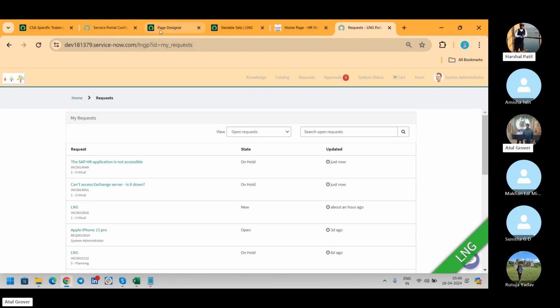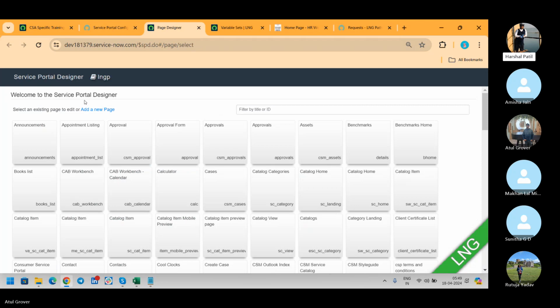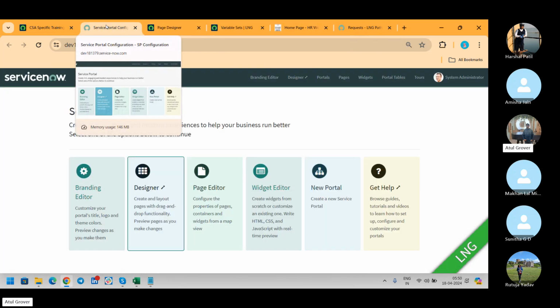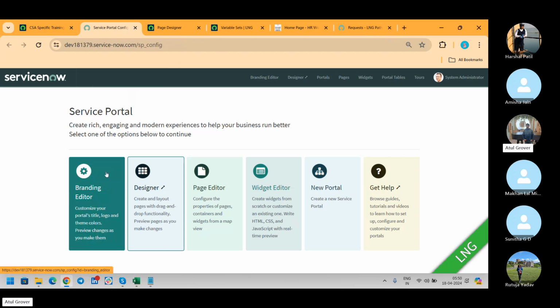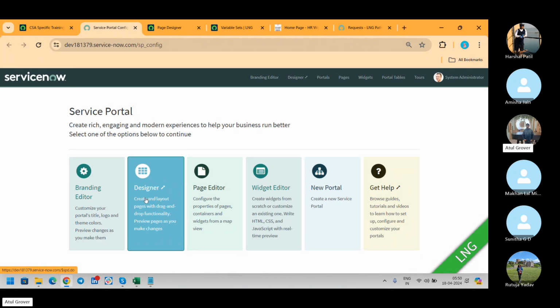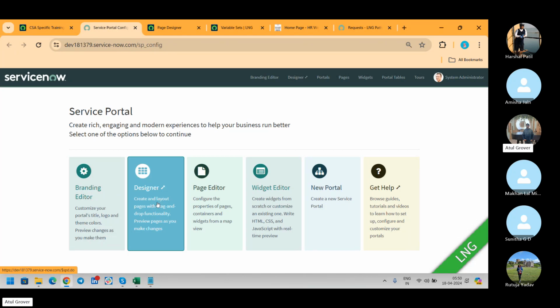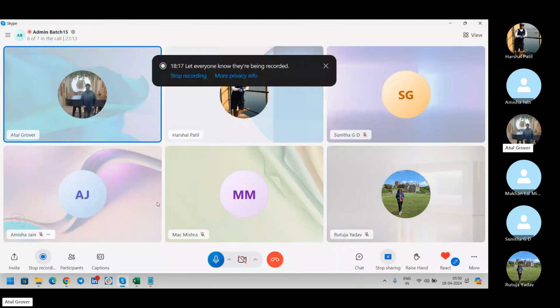Okay, sir. Is there any reference we can get for how we can design our portal as we want, with stepwise configuration steps? Stepwise configuration is there, Harshal. Number one, you have to create a portal page, by which you log in. Then you can do the branding. Then you can do the designing, and then the page editor, and you can see the widgets. Steps are these only. It totally depends on what you want.